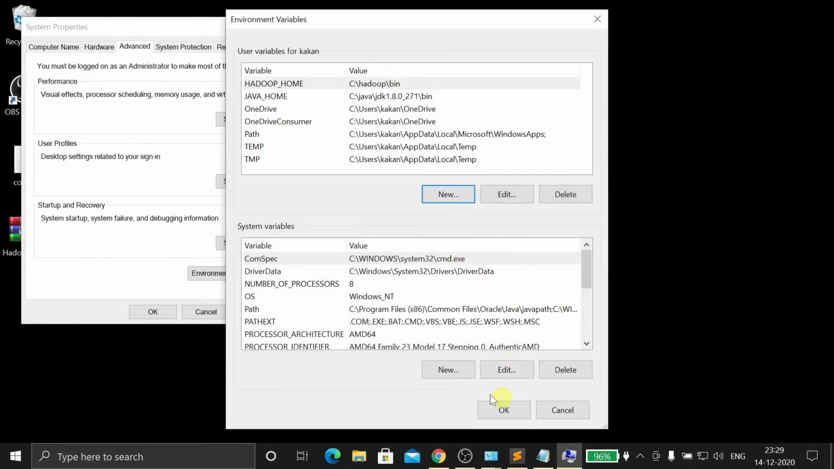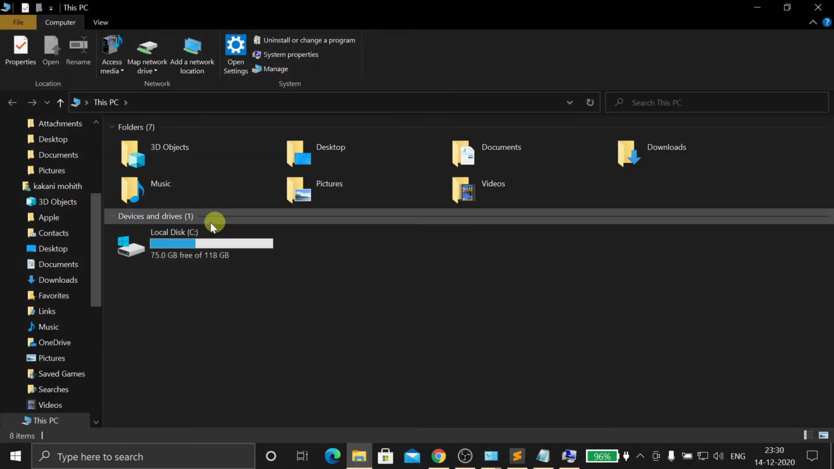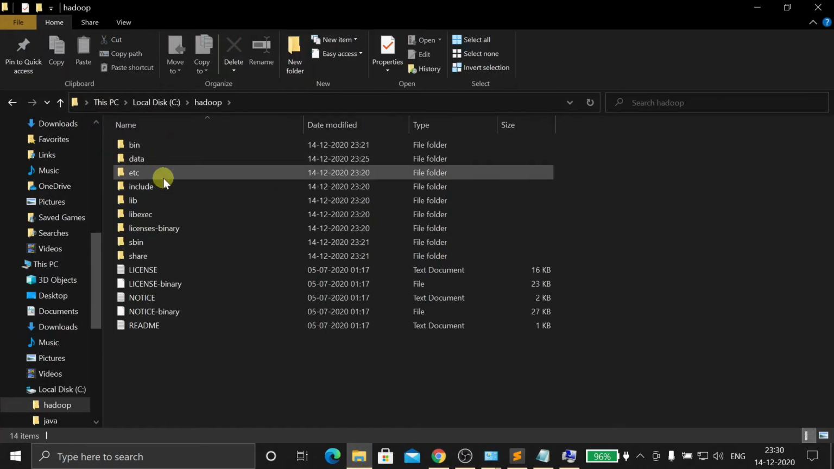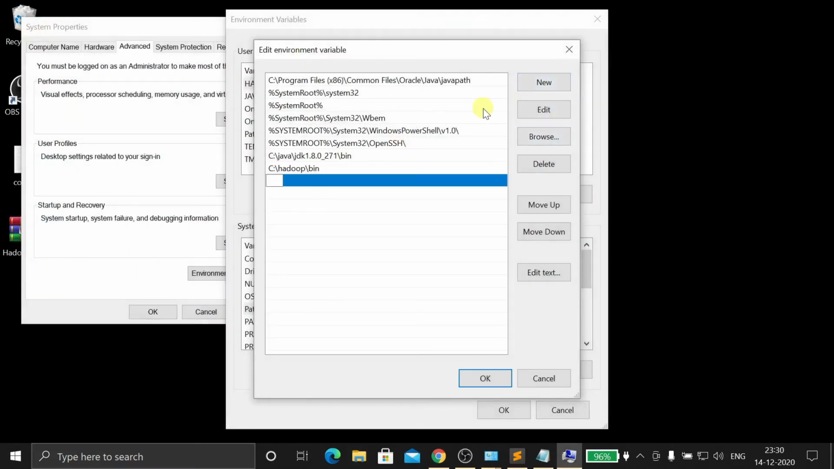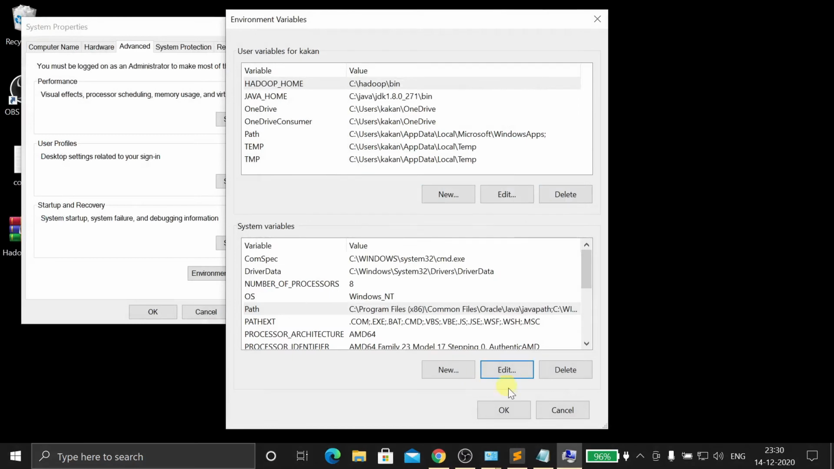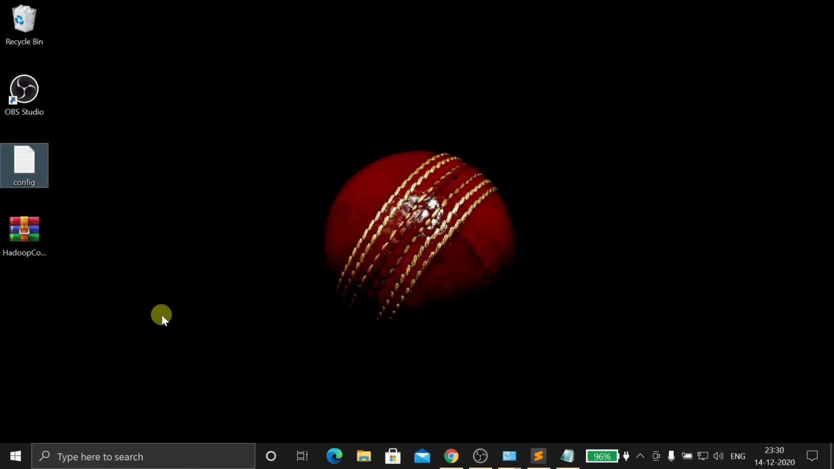Okay. Now go to path, edit, new, again paste. Yeah, you need to create another folder. New. Now go back to files, Hadoop sbin. New sbin. Okay. Now open Hadoop file.